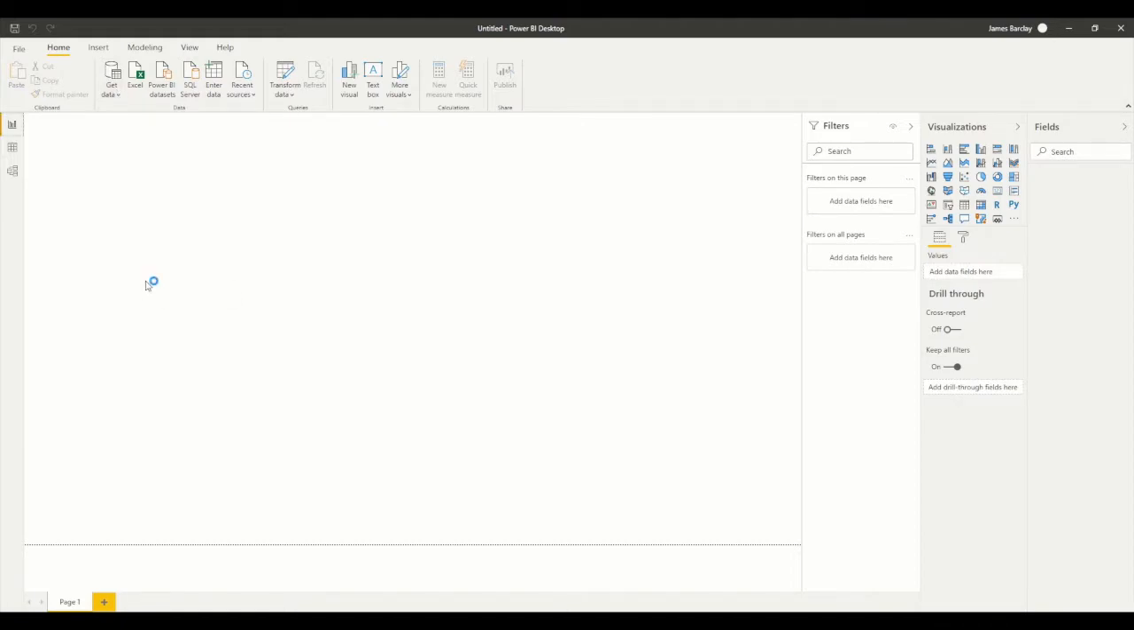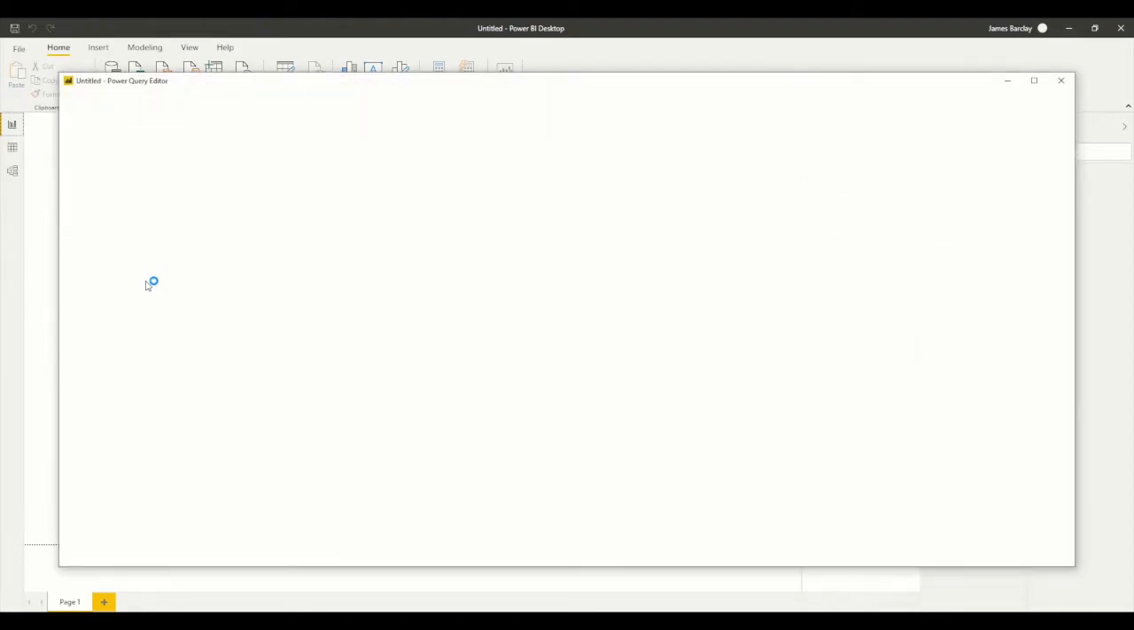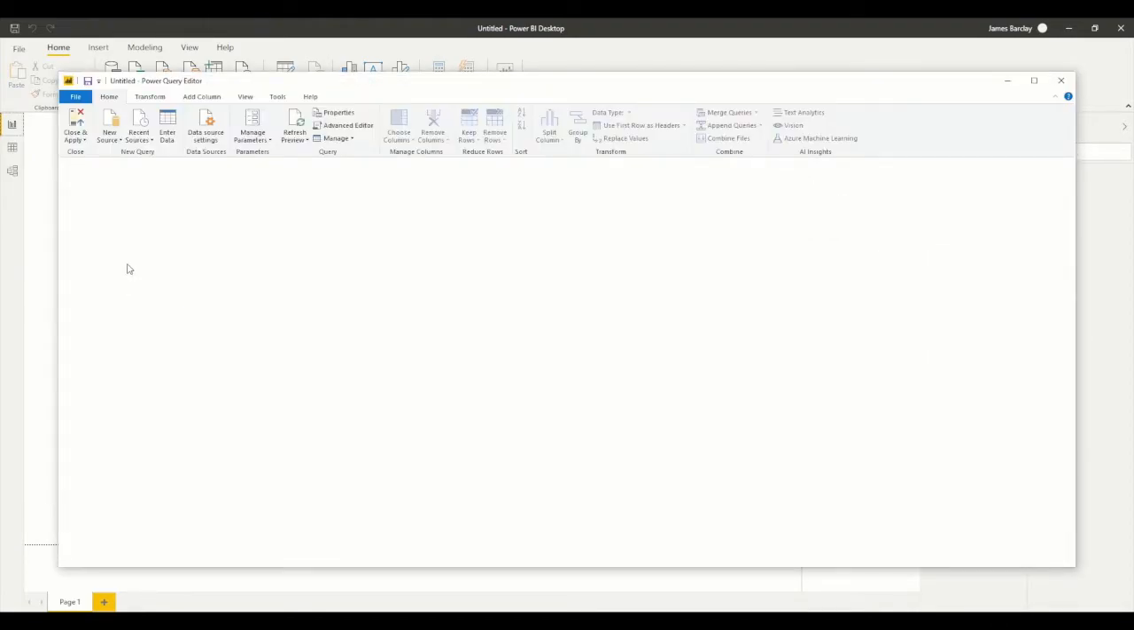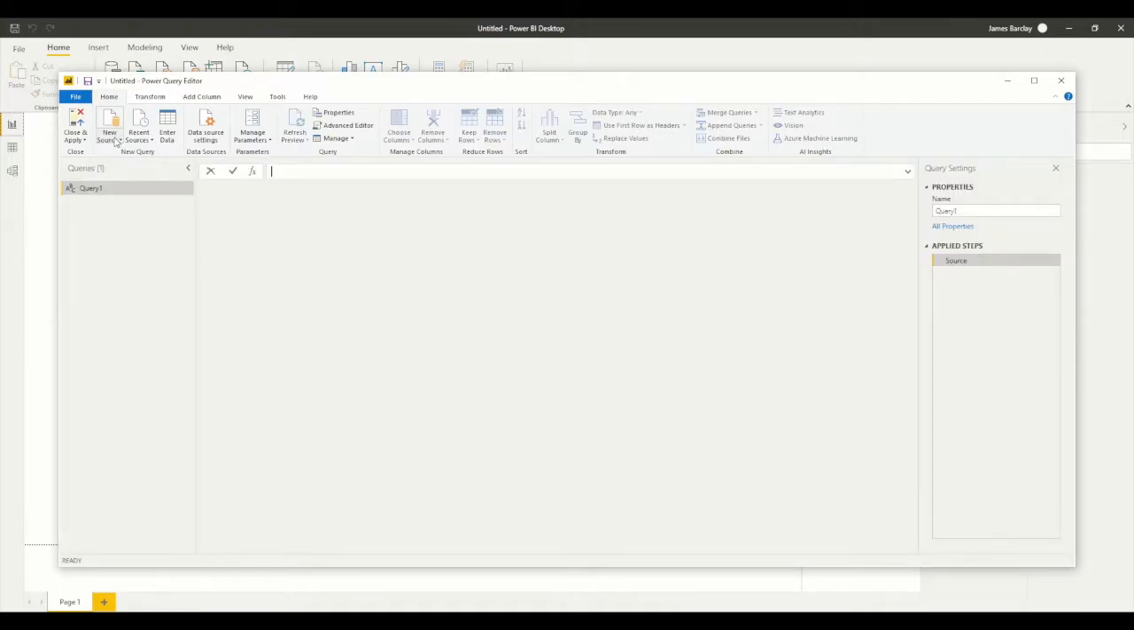This will initiate an instance of Power Query Editor to open up. If you're already in Power Query Editor, the same function is available under New Source. There's Blank Query there. But we've got ours here already.